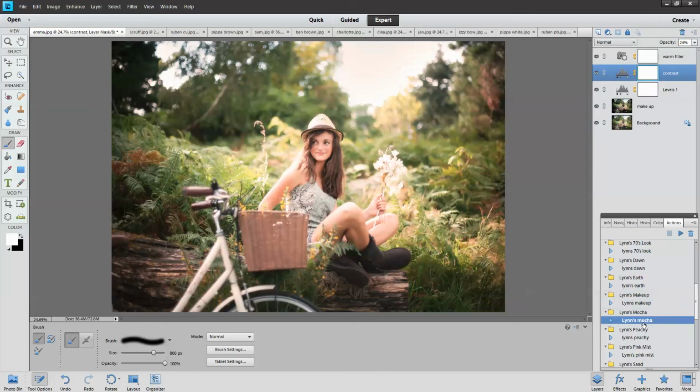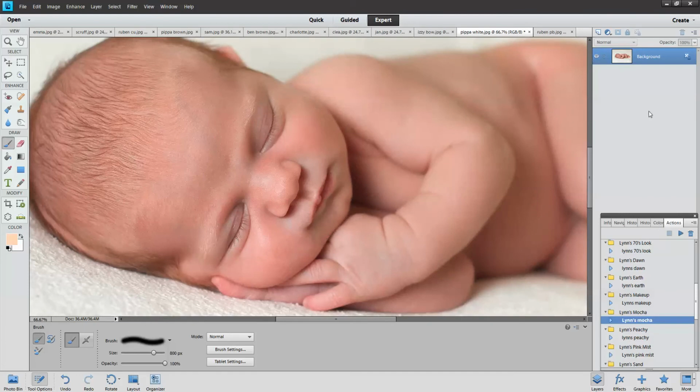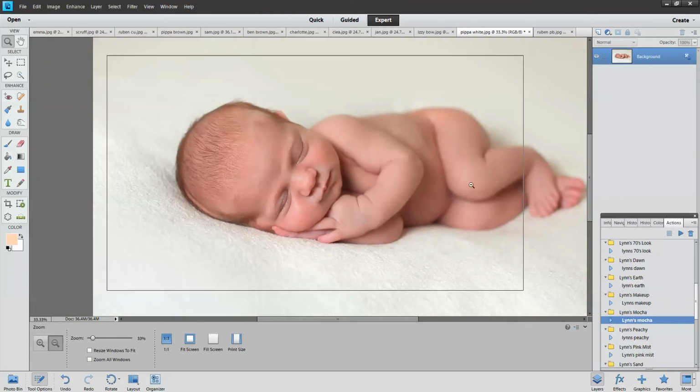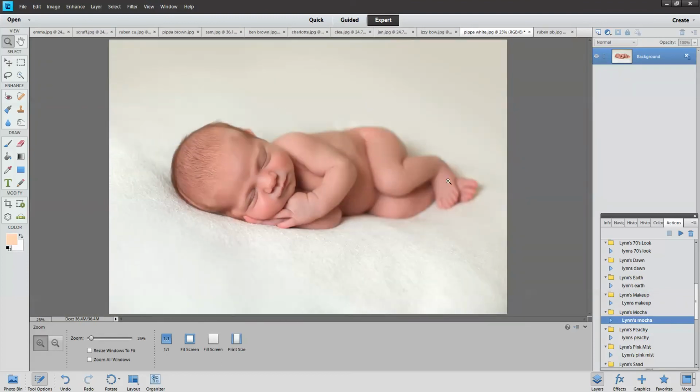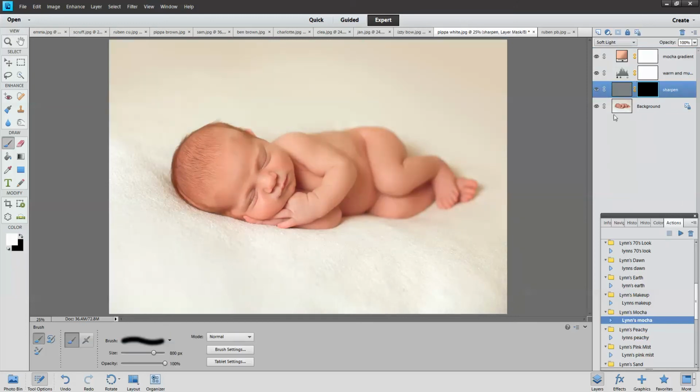Next we're going to go into mocha, and let's see what's a good picture for this mocha. Okay, so I'll just zoom out from this. So the mocha is quite good for newborn images if you want them to look really warm and cozy. So I'm going to run the mocha, and you can see how that has made the skin look much warmer.